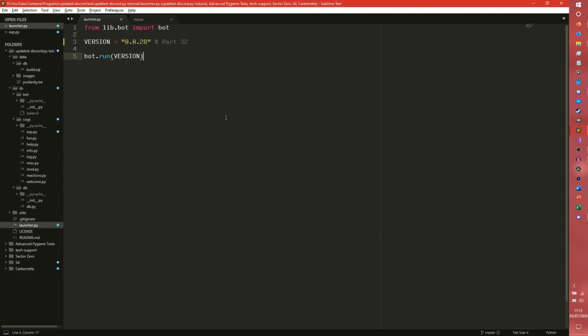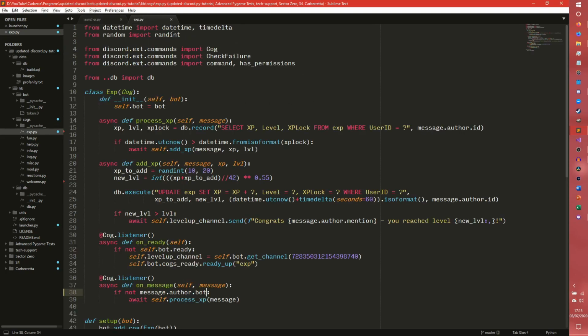Today we are talking about experience commands and stuff. So we're going to be getting the bot to display a member's level and rank just using a command. We're going to be doing an XP leaderboard next time because that is a bit more complicated. But for now, all we need to do is come into our exp.py.